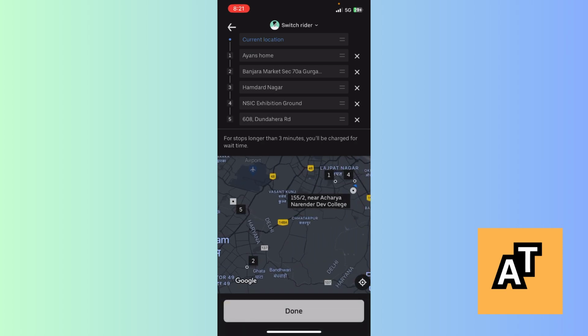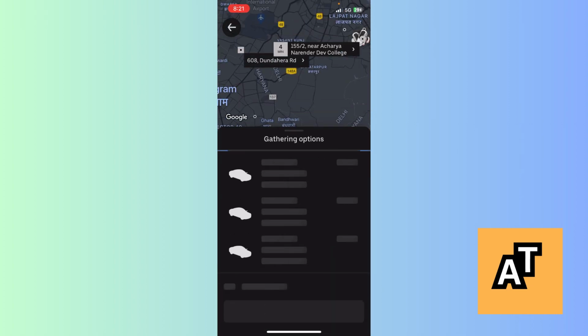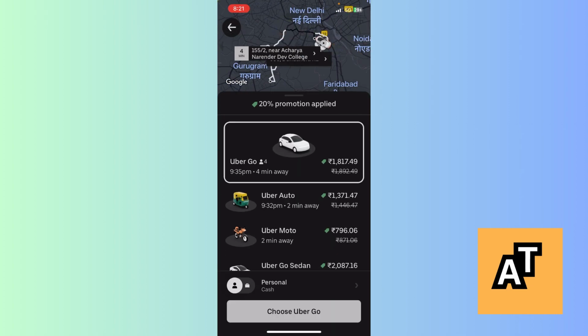For stops longer than 3 minutes, you will be charged for wait time. Okay, now we can visit these several places. Now just click on done, and now it will show the available car prices and Uber Auto prices. Now here you can see there is a basic hike because you are asking for several stops and it's all around the city.